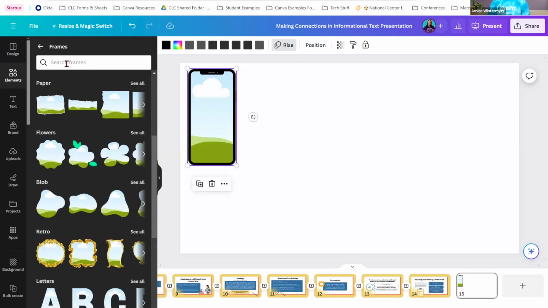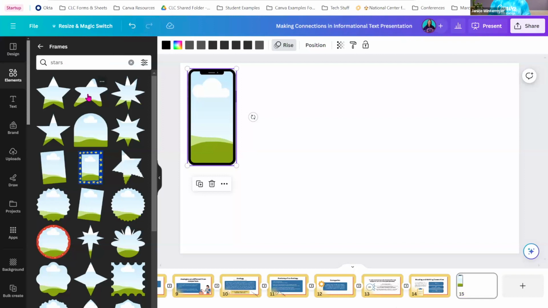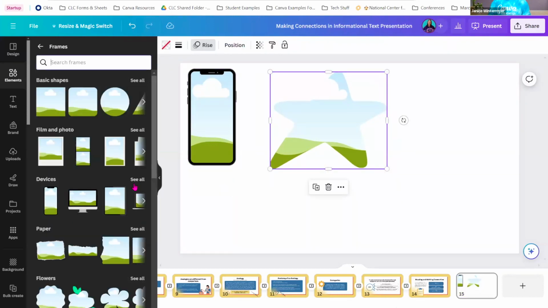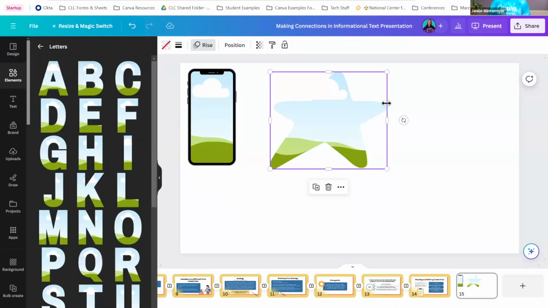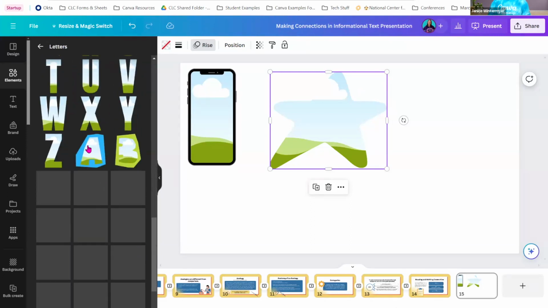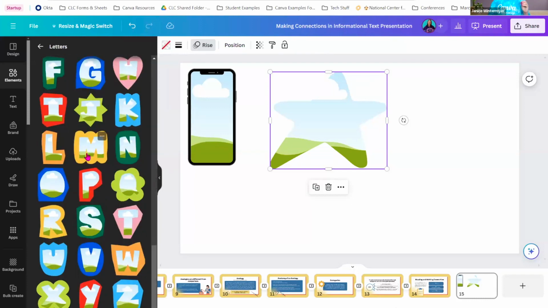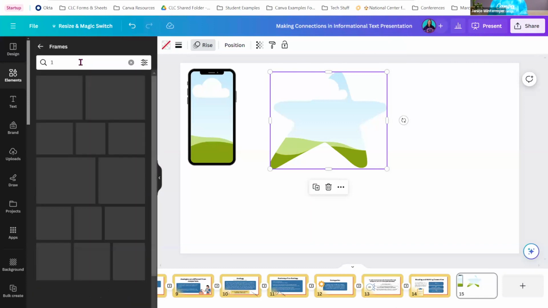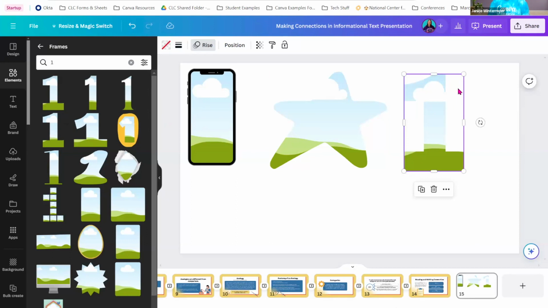Flowers, blobs, same kind of thing. I can actually search within frames. So earlier when I was looking for stars, it kind of gave me star frames. The other fun option under frames, there are letter frames as well. So I could spell out words, or if you're numbering something, like, I actually just saw this. People were numbering different topics in something. Okay, let me go back. So I might have to search it. I'm gonna put in the number 1. I can put in a number, things like that, and I can fill it.